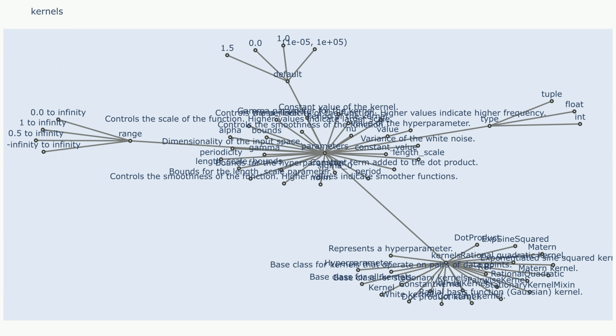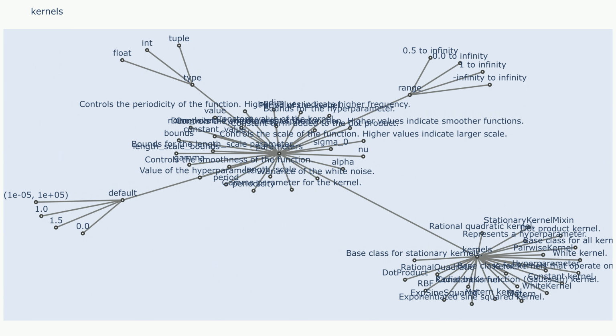In this example, we define a kernel using the RBF, constant kernel, and white kernel with hyperparameters extracted from the YAML data. The multiplication operator combines kernels, while the addition operator adds them.